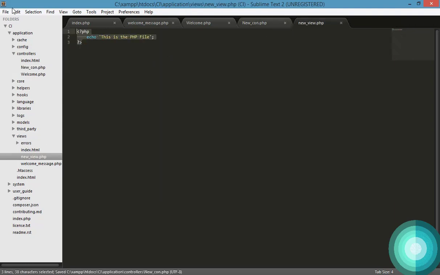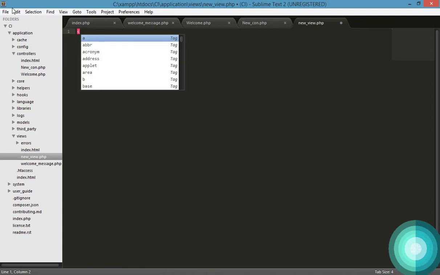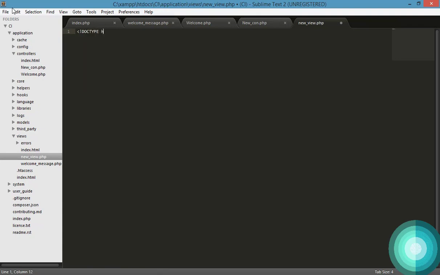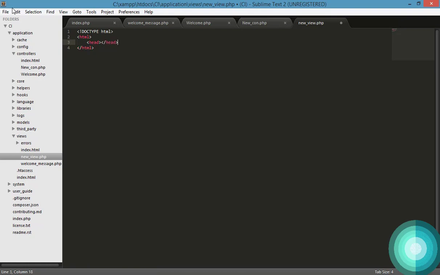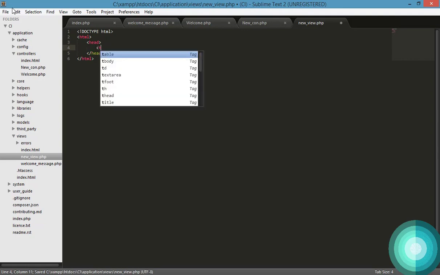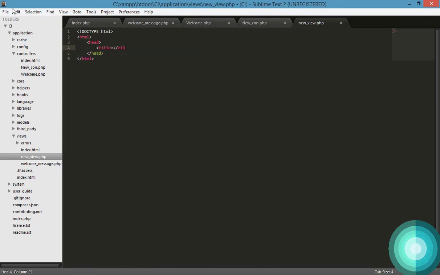If I remove these things and type the doctype, because I'm going to create it in HTML5, I'm adding the version. This is the basic HTML coding, and there is the head tag. Just after the head tag, I go inside and create the title. Now go down and create the body just after the head. In the title, I add the text like the newly created view.